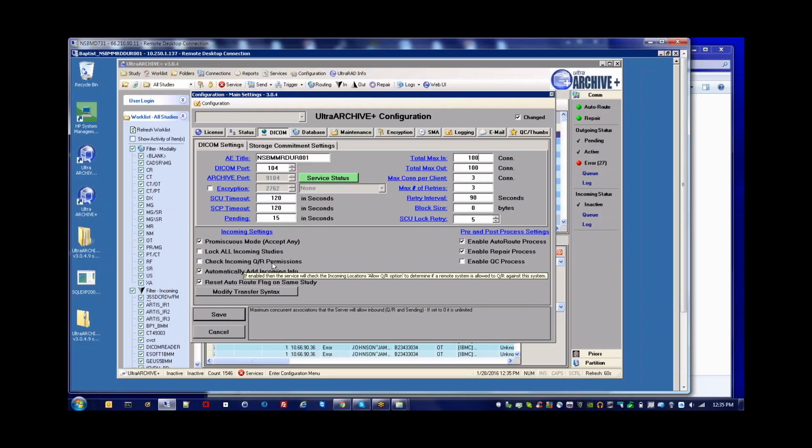Check incoming QR permissions. I believe you can set permissions on what can query retrieve. Automatically add incoming info is in cooperation with promiscuous mode. And then I'm not sure what that option is. For modify transfer syntaxes, you can change transfer syntax. You can do auto route, but in theory, these should all be configured. I'm just showing you what the settings are, because the ones up here are the ones that typically have to get tweaked. Okay.